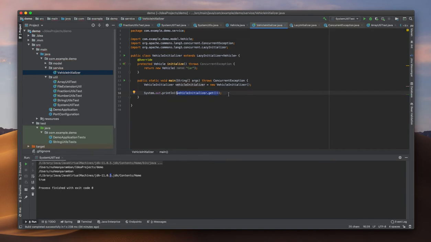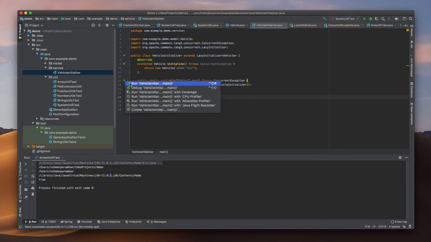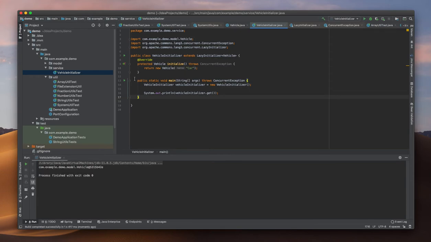Then after getting that method, I'm just printing it so we will get an idea whether it's a Vehicle class or something. So yes, we can see that it's an instance of Vehicle. So that's for lazy initialization, and another one is the builder class. We have builder class support also.